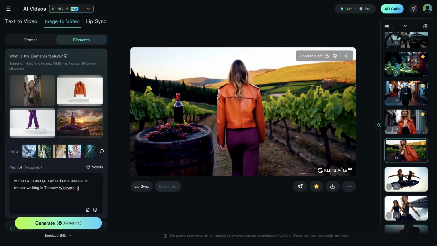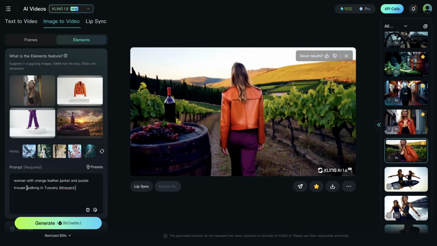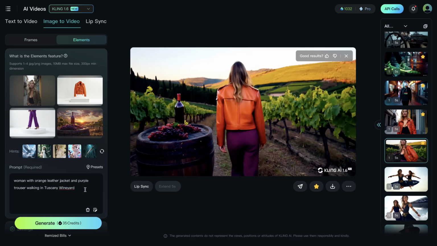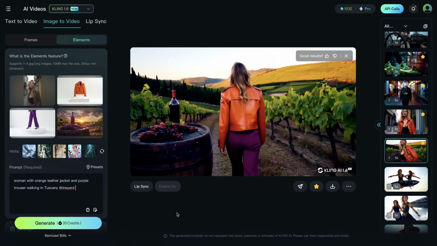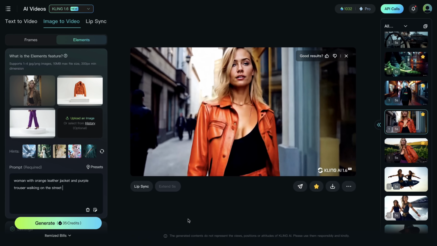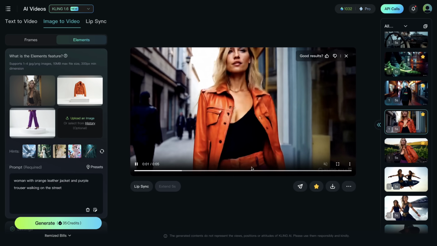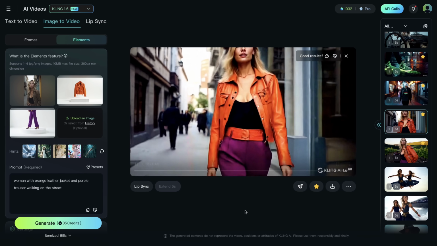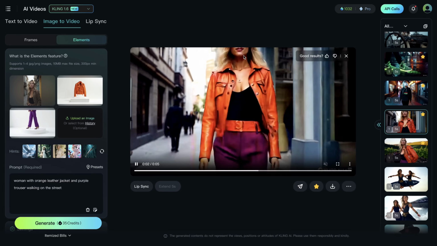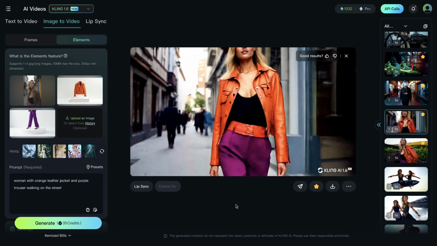Of course, it's very important that your prompt also matches the context nicely. Woman with orange leather jacket and purple trouser walking in Tuscany vineyard, and then it gave us a perfectly consistent result. Here's another example. This time I removed the environment and I put her to a street. You will realize there is a bit of a limping issue between legs and an unnatural walking here. But rest of the consistency, especially please focus on face consistency here, you will see a very impressive result.